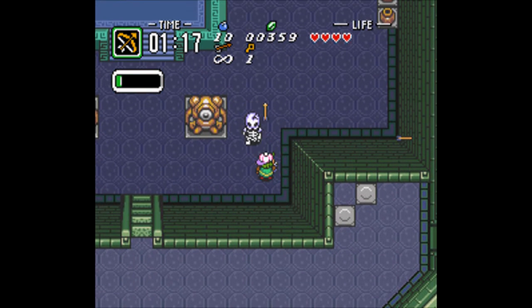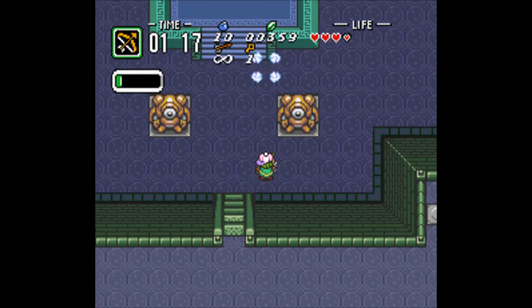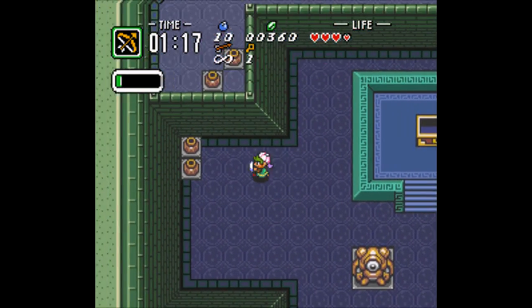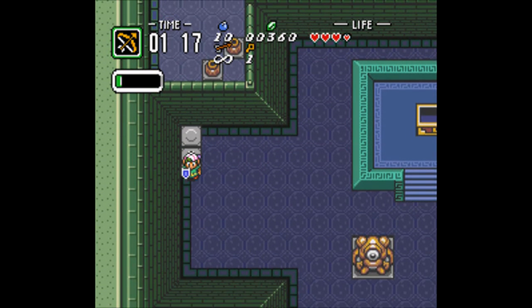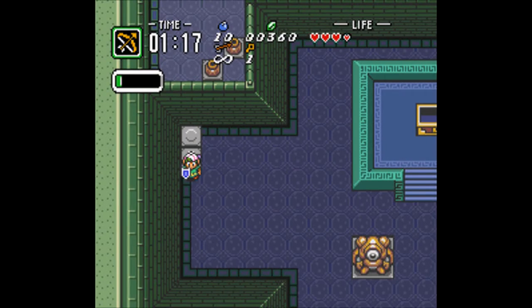No. Come on. Die. That's a bit sensitive. Okay. Hold a second. There's definitely an exit to the left and the top part of the room.